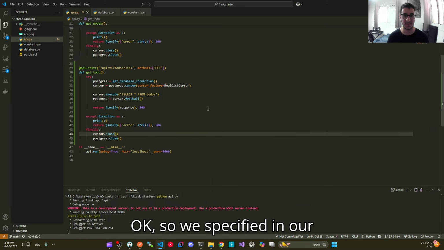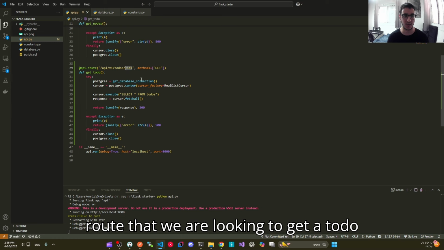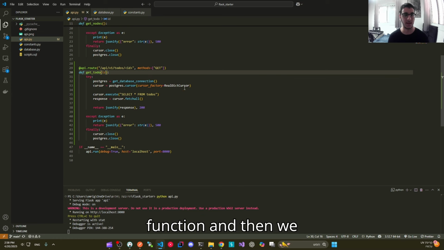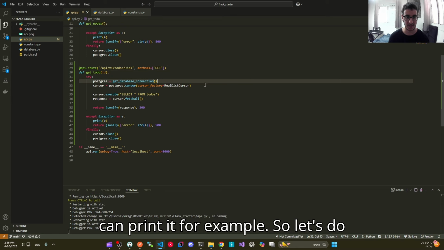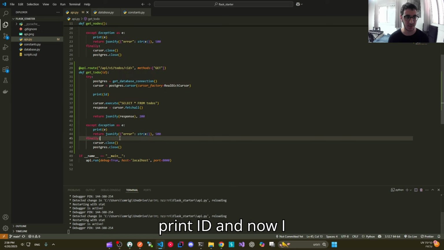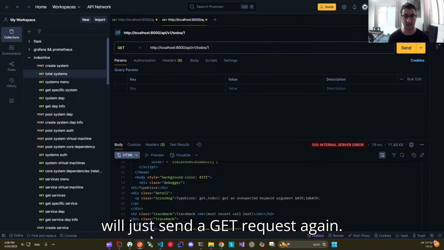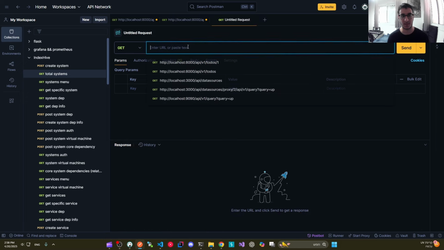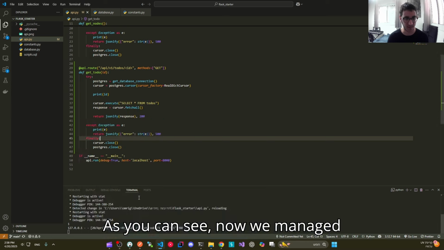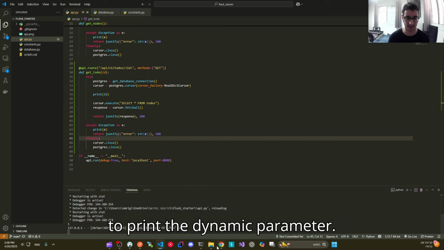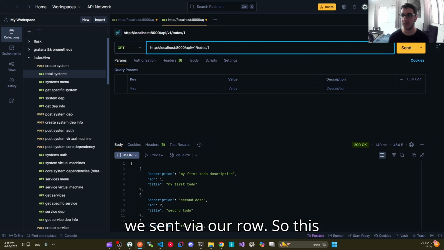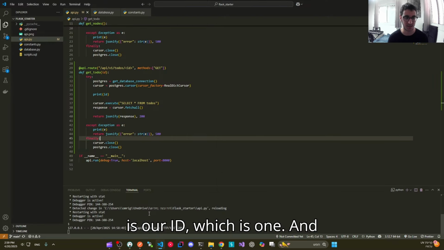Okay, so we specified in our route that we are looking to get a to-do, and we should also pass it to our function. And then we can print it, for example. So let's do print ID. And now I will just send a GET request again. As you can see, now we managed to print the dynamic parameter we sent via our route. So this is our ID, which is 1.